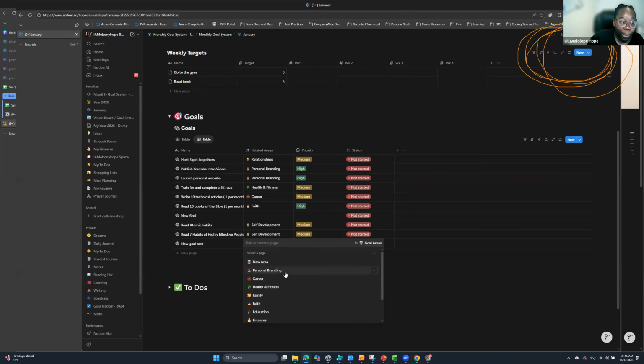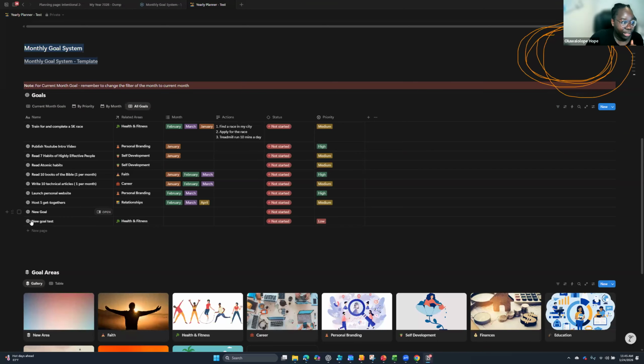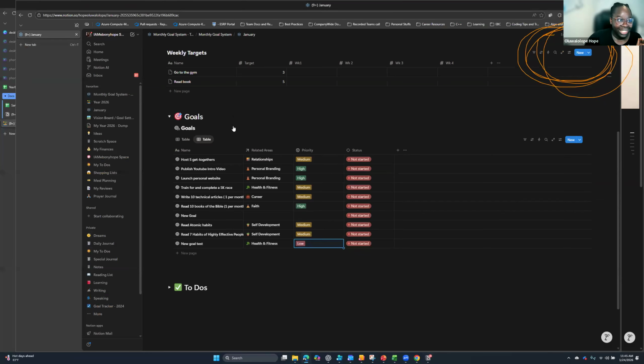And it will show up in that area, in that page as well. So if I create a new goal here, change it to, write anything. If I come back to my page, my yearly planner, I will be able to see that goal here as well, new goal test. So that's why I said we don't want to do a copy. We want to connect it. So whatever I do here shows up there. Whatever I do there shows up here. So that's essentially what this is about.